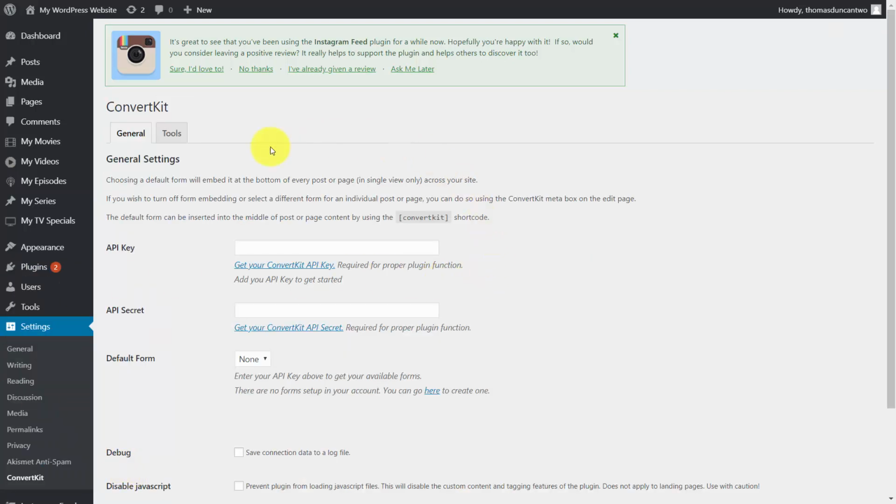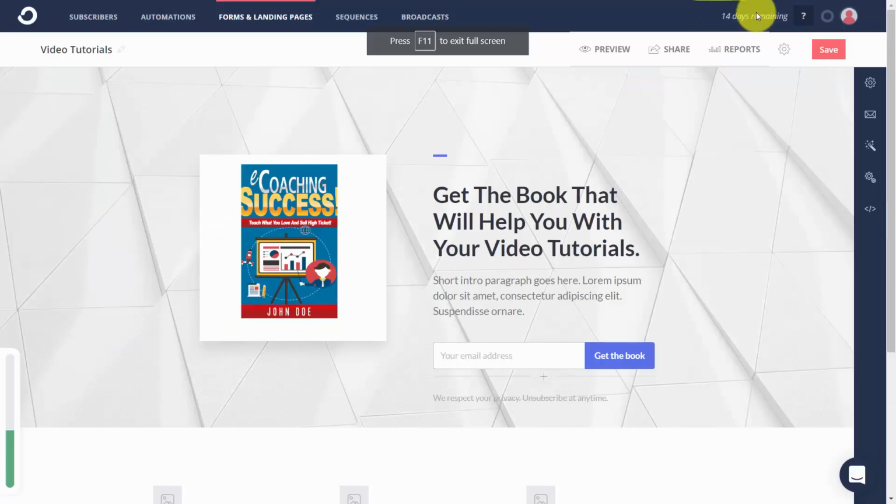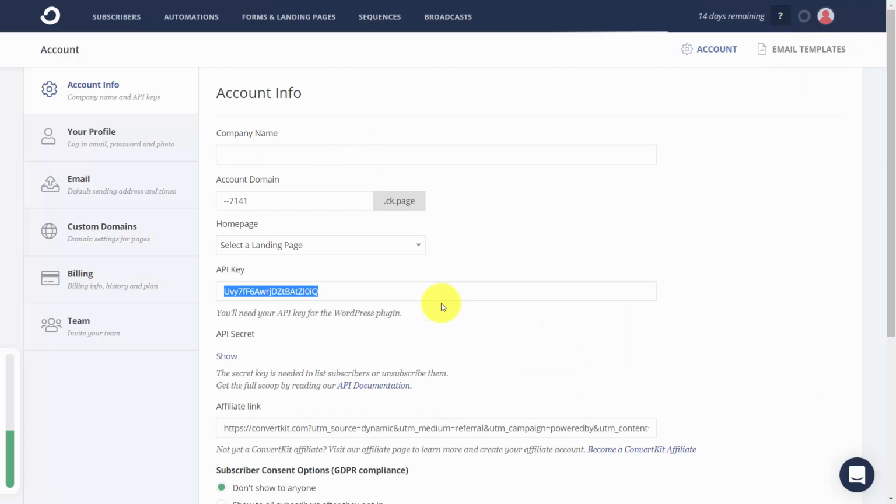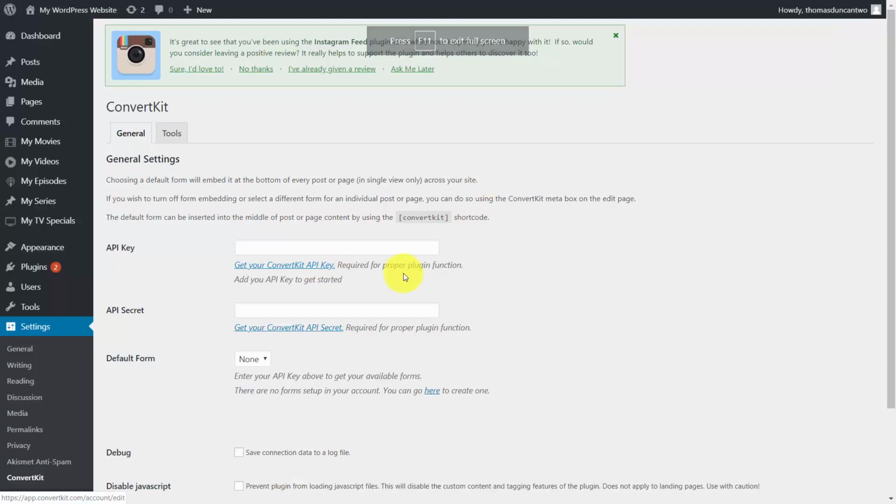Now, in order to get the plugin to integrate, you are going to need your ConvertKit API key. You'll find that API key in your settings area. It will be within the Account Info tab. You'll then come inside of your plugin. You'll then add in the API key.